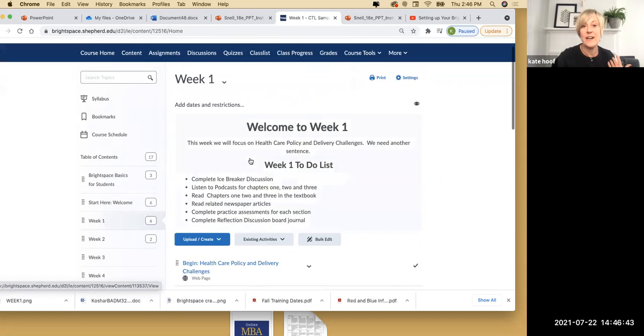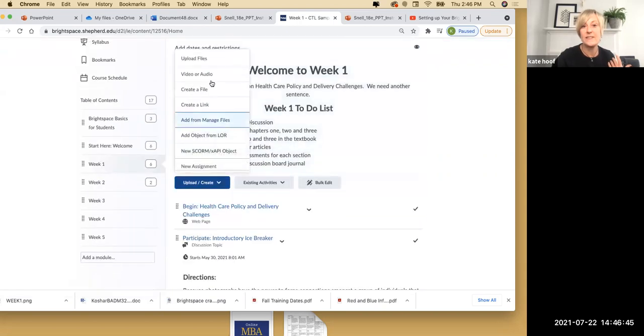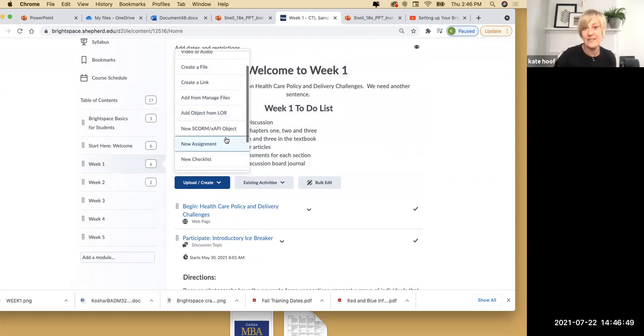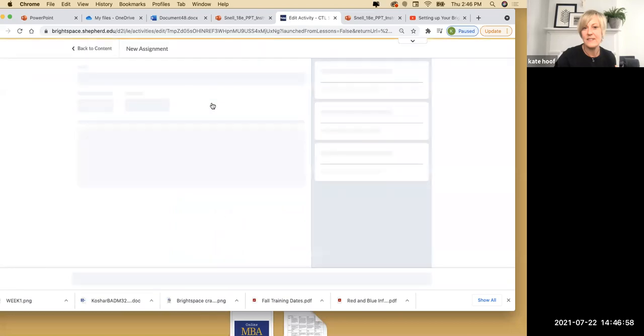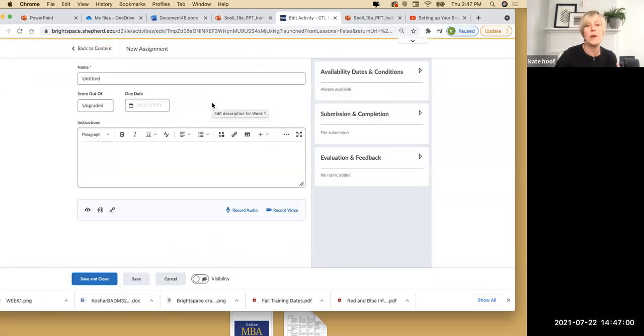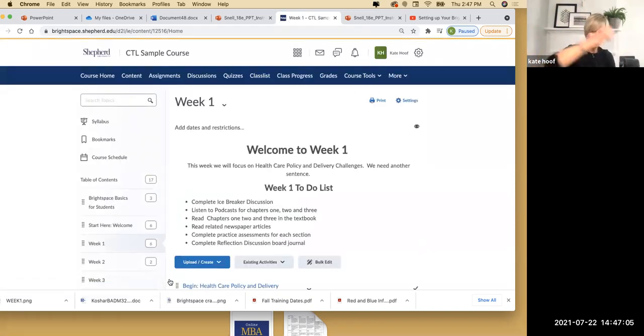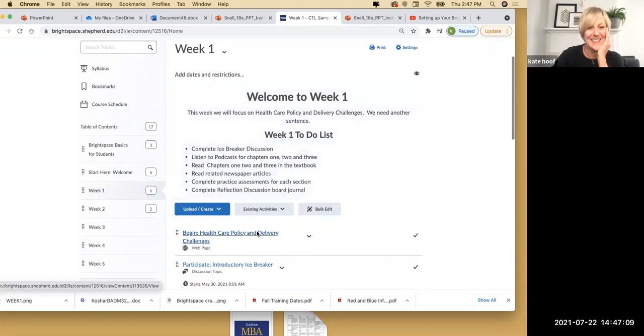And then you also know that we can upload files individually to this piece and add other things. So if you want to just add a new assignment to this list, then I would choose new assign. Oh, no, we're not going to get to that. Forget that. Wipe that out. Delete it. All right. So that is how you add content to a module.